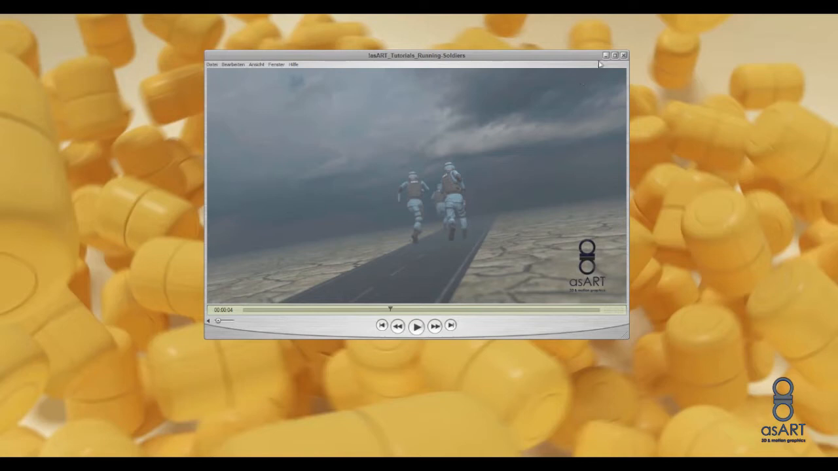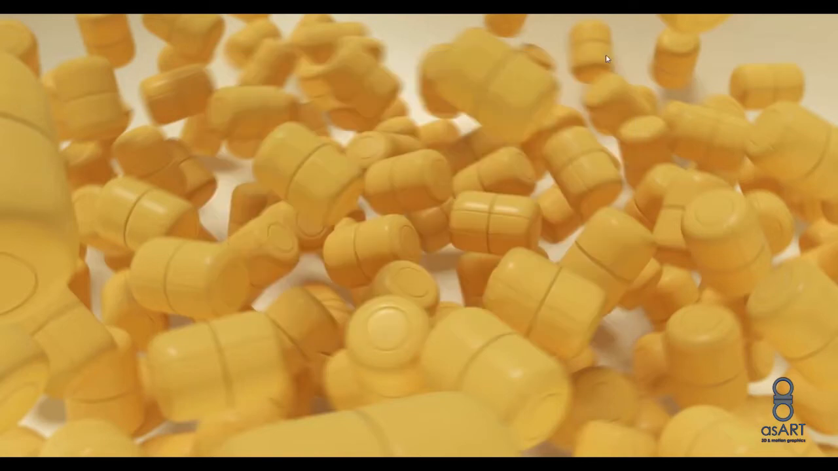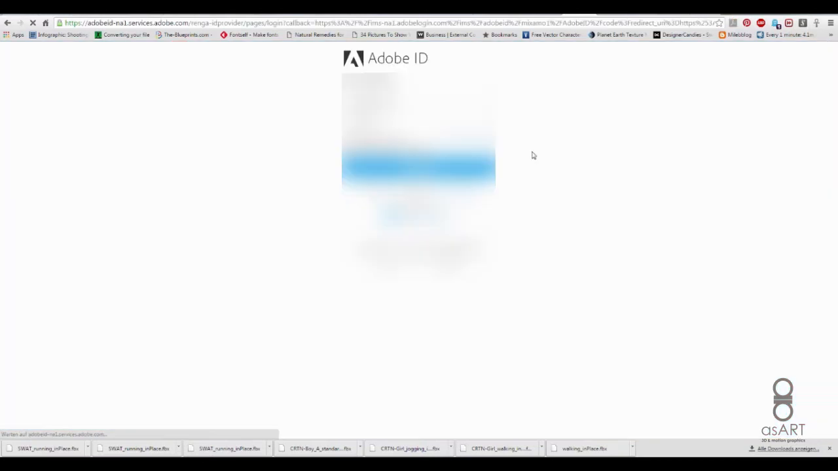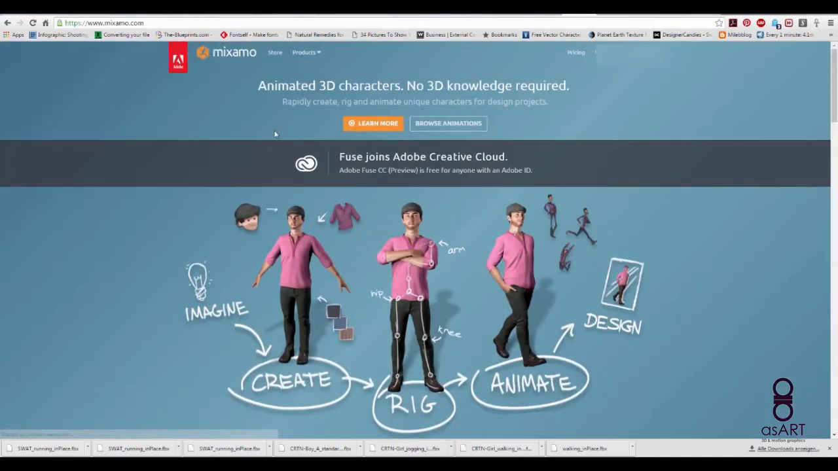So let me jump right into the web service, which allows us to create these 3D models. It is called Mixamo when you go to mixamo.com, and here you need an Adobe ID to be able to log in. So if you don't have an Adobe ID, unfortunately there is no way for you to use that service. But if you have one, just click on login and log into your account. Here we are.